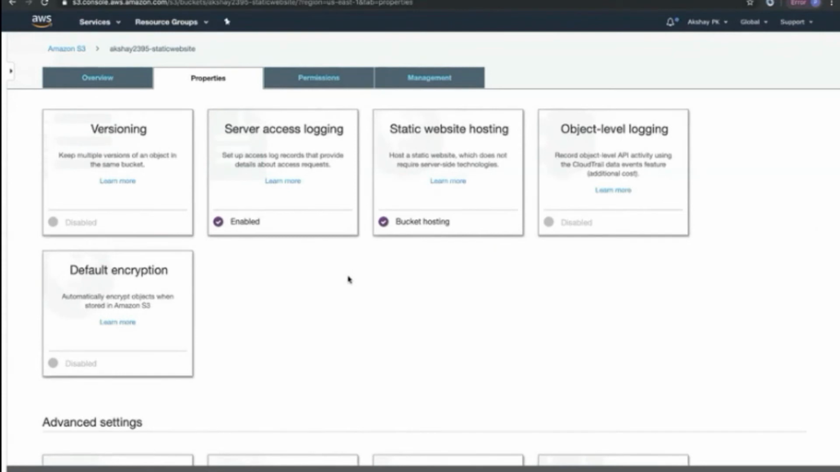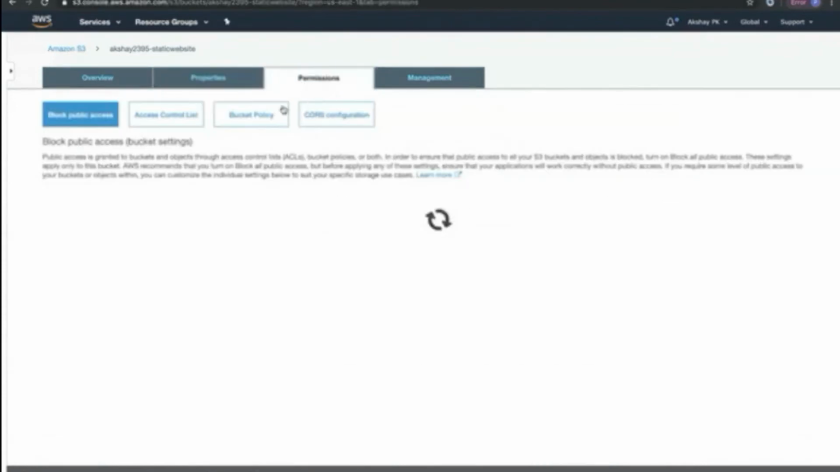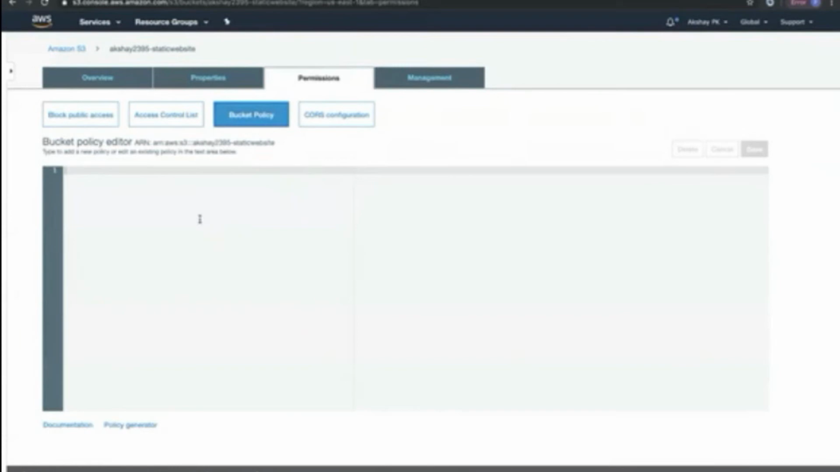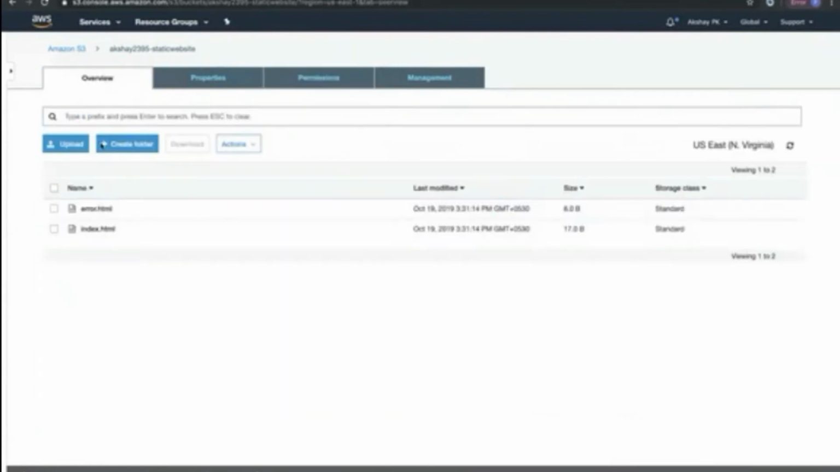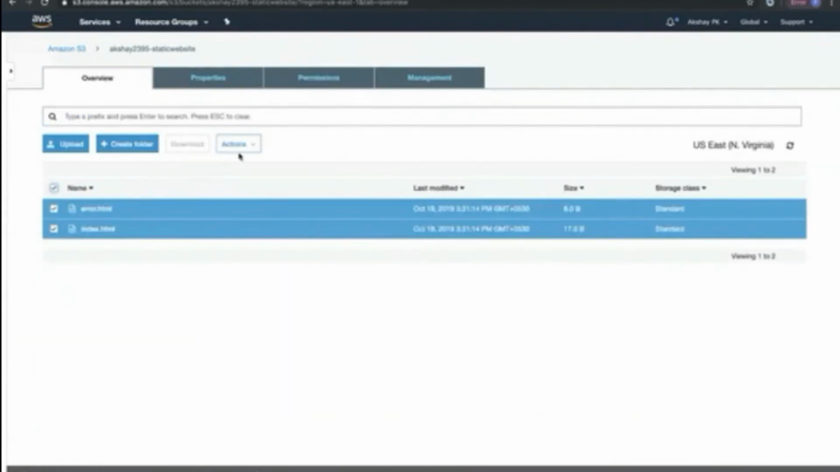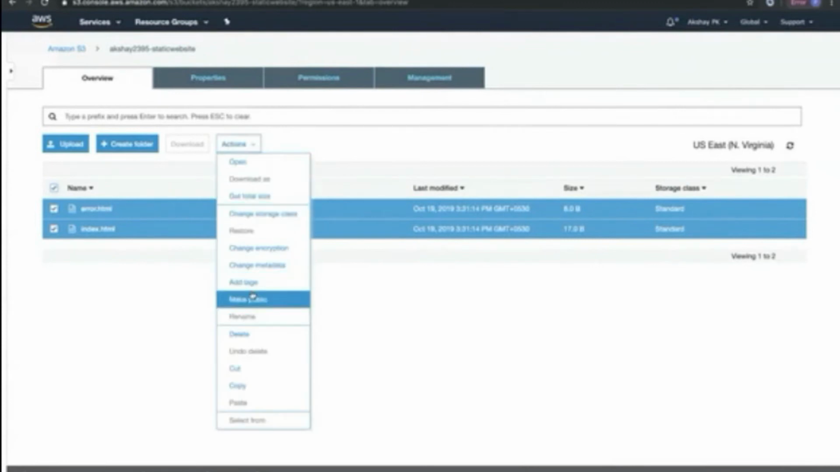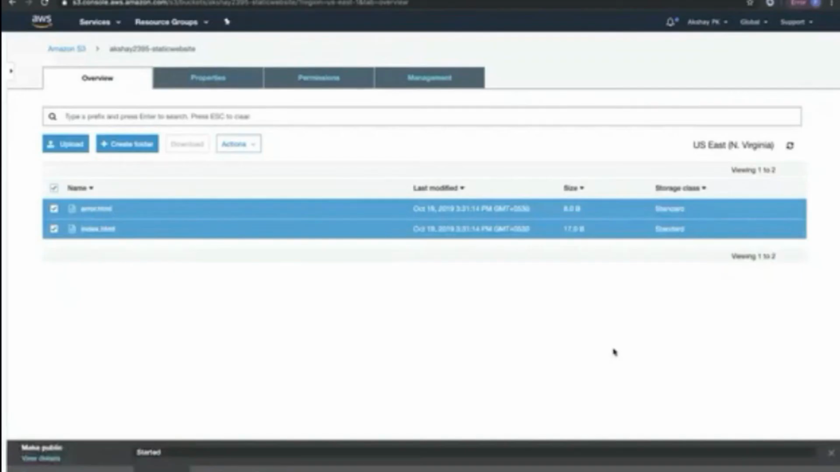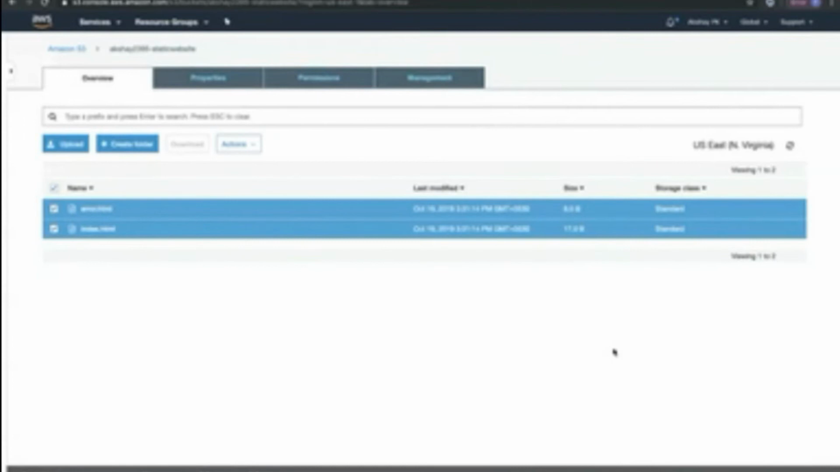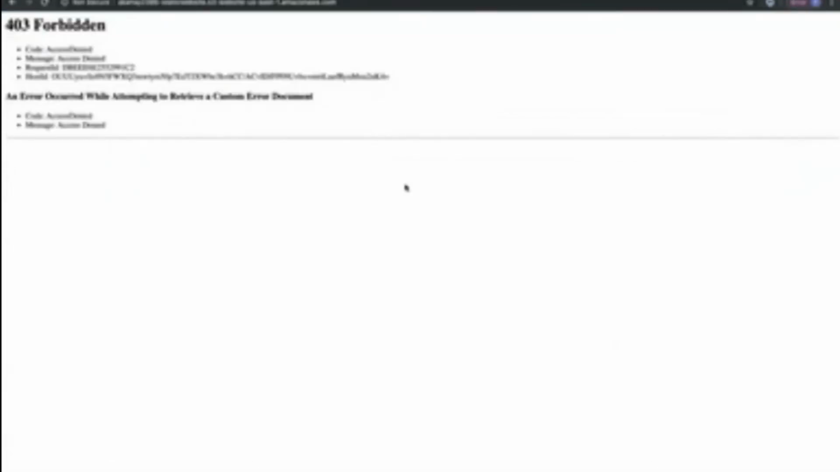So that can be done by clicking on permissions and using a bucket policy. Since we have only 2 files right now, I'm just going to select both files, click on actions, click on make public, and then click on make public again. So both these objects will now have public read access. Let's press Control Shift R to reload this. You can see we get the website content, which is Hello Cloud Gurus.